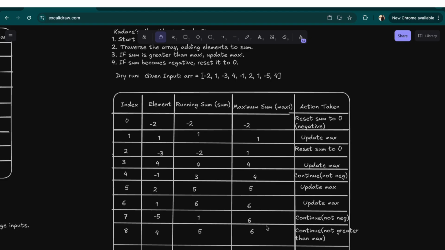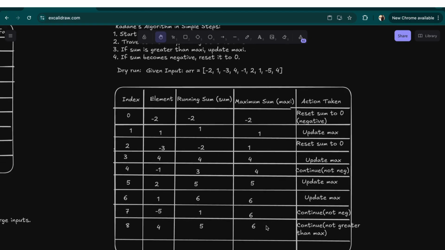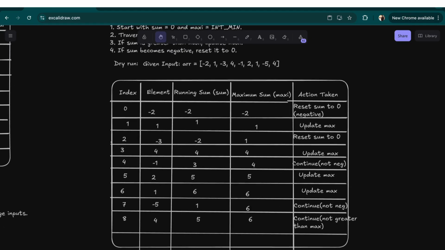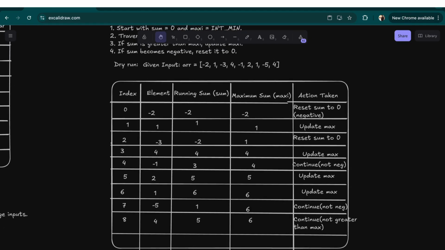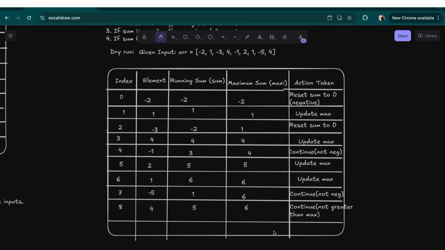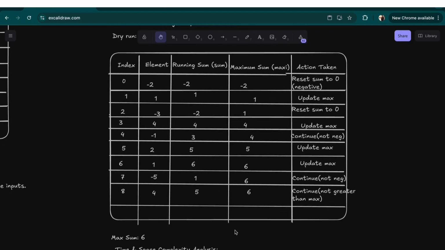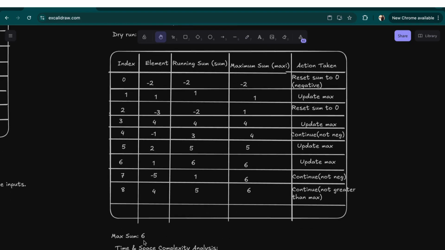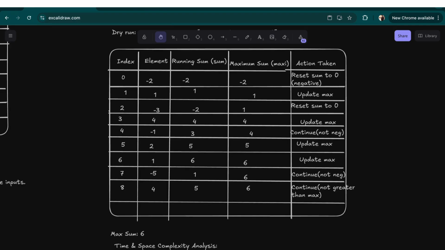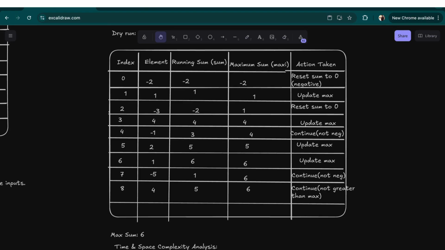Similarly, we are reaching the final index. From index 7, you can see the sum drops, but we don't reset it because it doesn't go negative. Okay, so keep that in mind. At the last element, 4, we are getting the running sum as 5, and the maximum sum we are getting is 6. So basically this will be the final answer, the maximum will be 6.